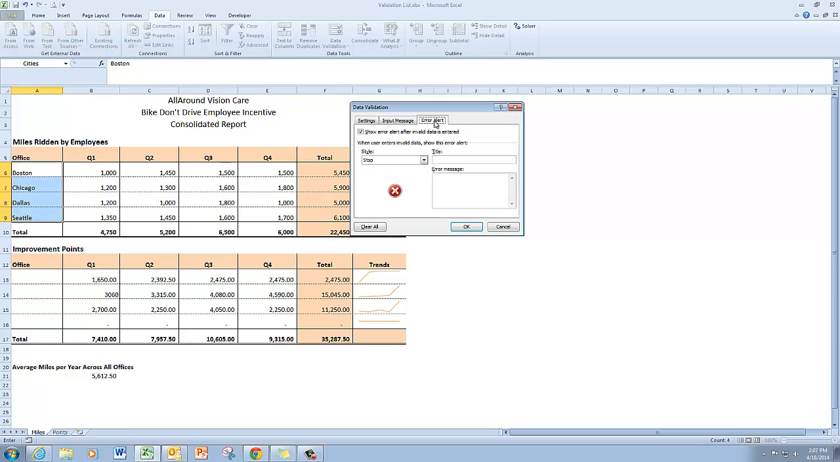We are going to add an error alert. First of all, I need to make sure that this checkbox is checked. Then there are several styles of alerts that you can enter. You can do a stop, which prevents the person from going any further. You can do a warning. The person can override the validation rule with a warning. Or you can just simply give information.